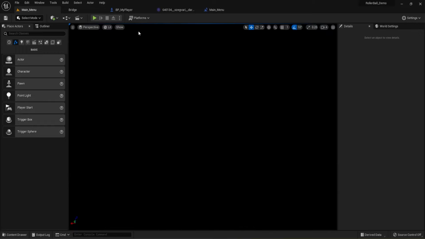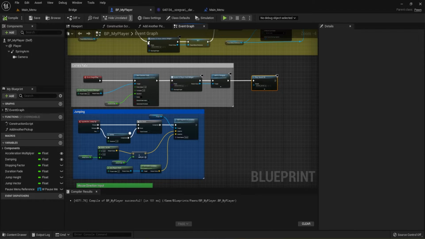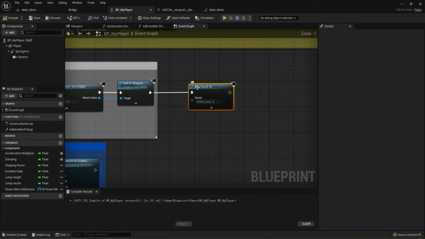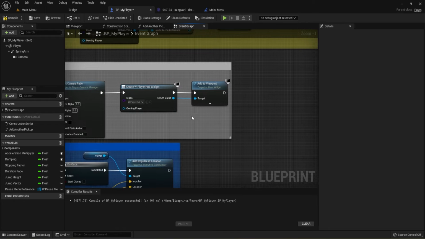All right, so say you don't want to have that happen. We're going to go back to our player here, our BP My Player, and remove that. I'm going to press Control-C and copy it, then select it and hit delete. I'm going to delete that off of there. So now I've got it copied. I'm going to compile and save.